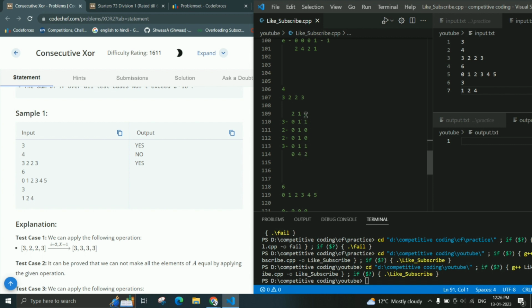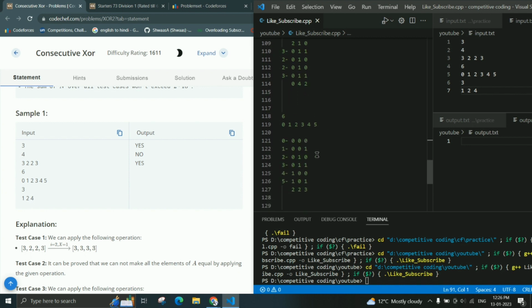In this case for the zeroth bit there are 2 set bits, so you can make them unset, or there are two unset bits, you can apply the operation and make them set. So this is also nice. So the answer is yes. Let's see another one.